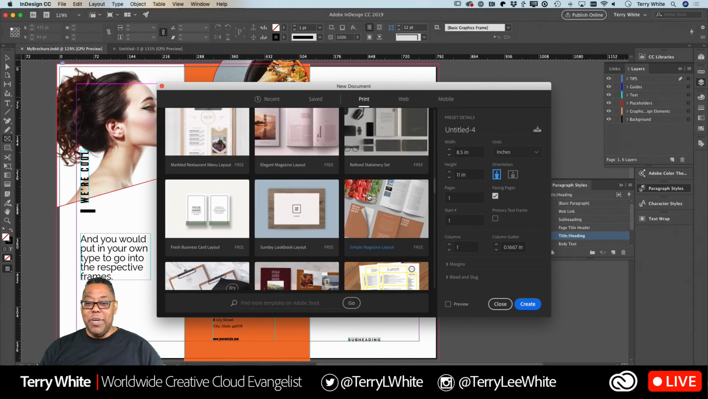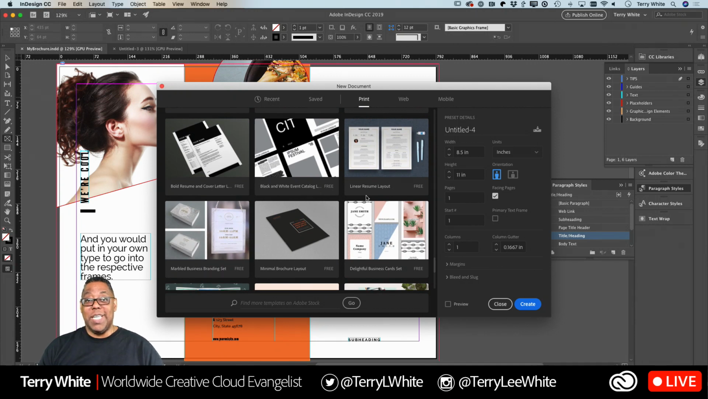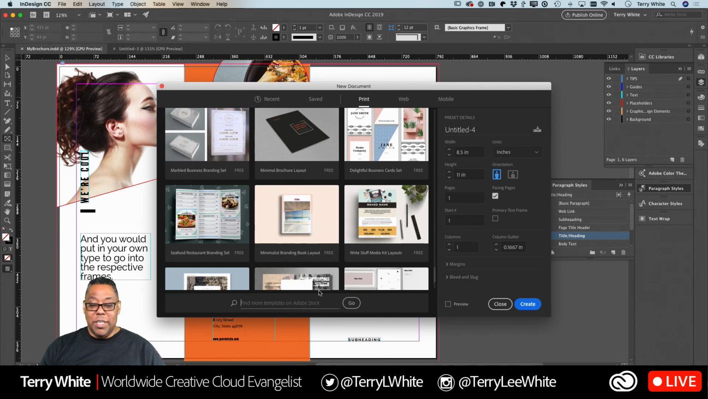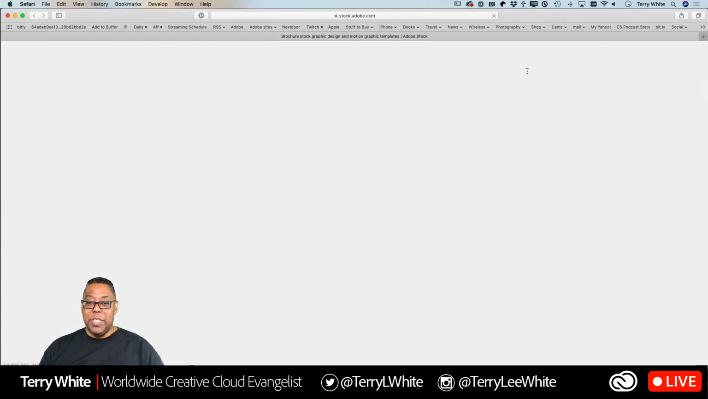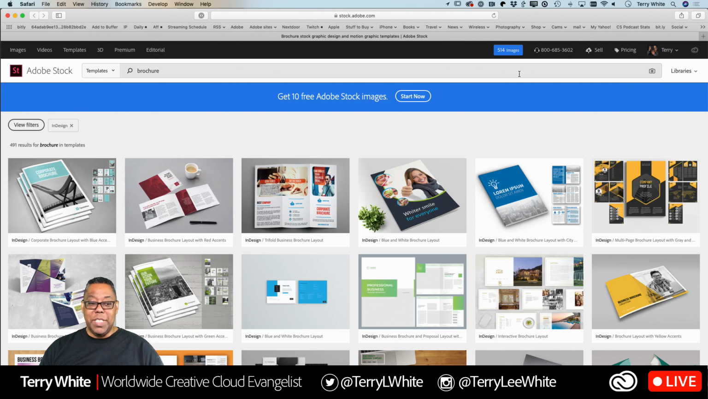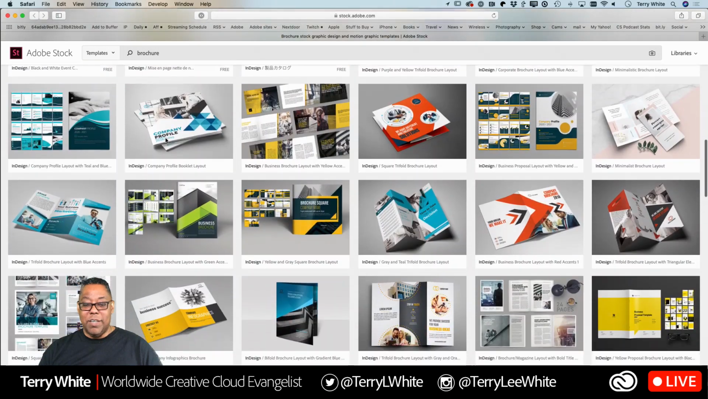Meaning that if you go into any one of these categories and you say, well, these are good, but are there more examples, more things I can choose, more things I can use? The answer is yes. So let's say that I'm looking for, just for the sake of it, brochure. When I type brochure and click go, that will take me out to the website, to Adobe Stock, and to the templates. It automatically searches for InDesign templates because that's where we initiated the search. Templates, brochure, and you can see there are tons more.